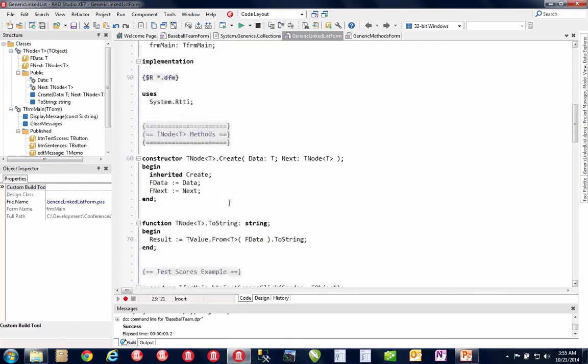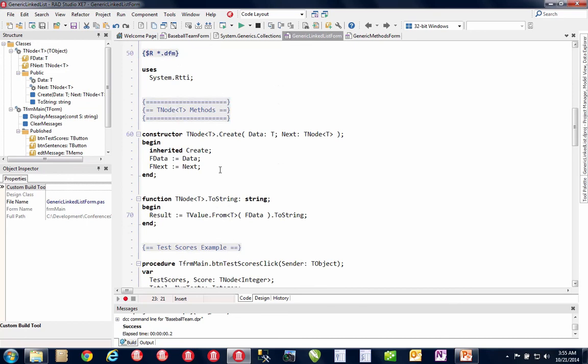So we'll look at the implementation of this. From here, I'm taking TNode of T and using the same constructor that I defined before, calling inherited, because when it gets constructed, it will be just a regular type. So we still have our inherited Create. We call that, allocate the memory for it, and then we're going to populate the initial values for Data and FNext for what's passed in.